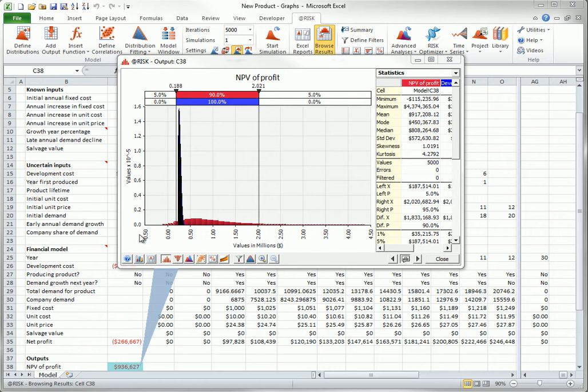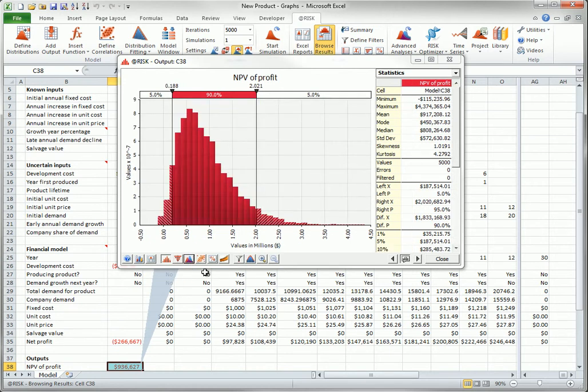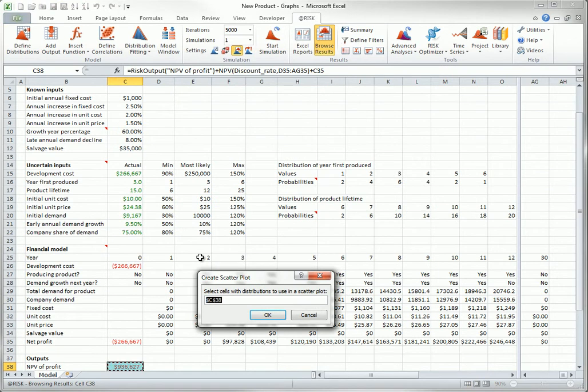As you can see, they share the same horizontal scale, so it is impossible to gain any insight from this graph. I will clear the overlay. In this case, you can get much more insight from this scatter plot button. When you click it, you can select another input or output cell for a scatter plot. I'll choose development cost.